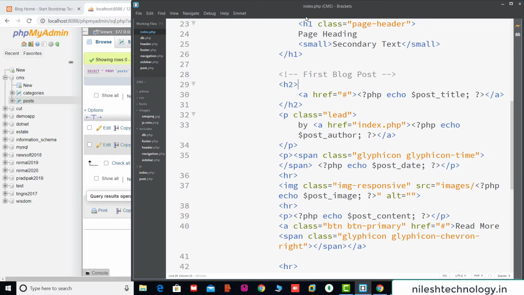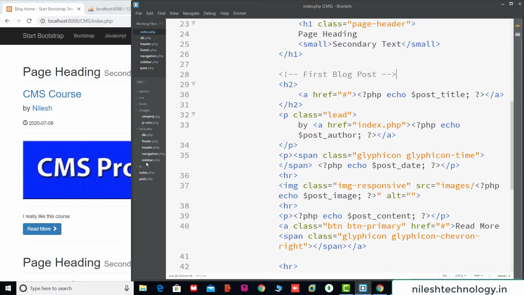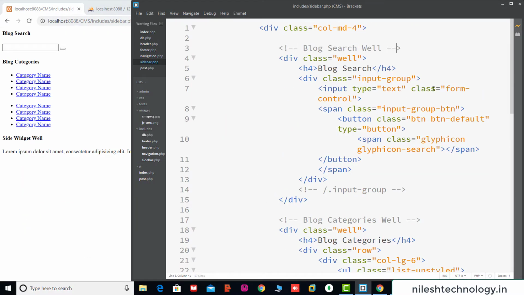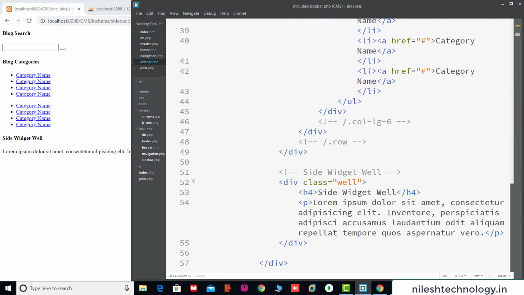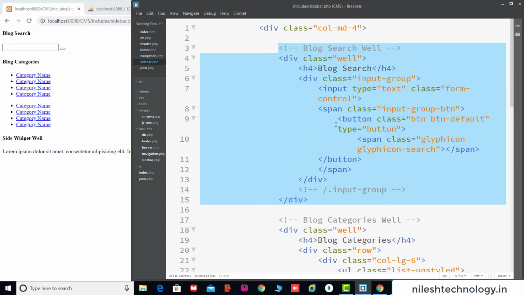Here is your index.php file. If you want to make this blog search box work, this panel is a different program, sidebar.php. Now we work in this file, sidebar.php. This is your design file. This is the blog search design, related to searching, and the remaining design is related to blog categories. So we focus only on the search section.